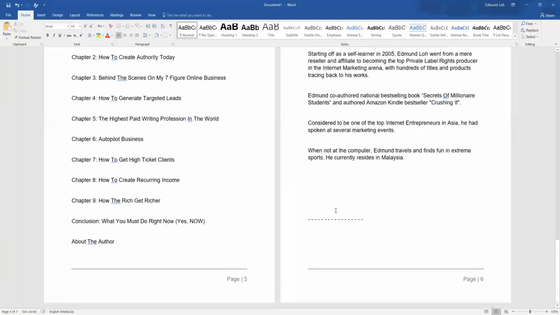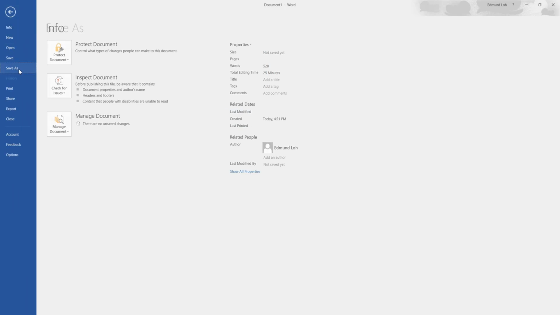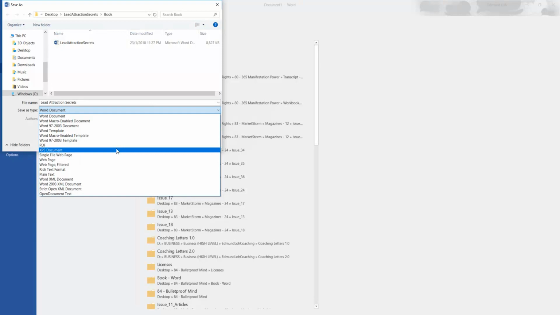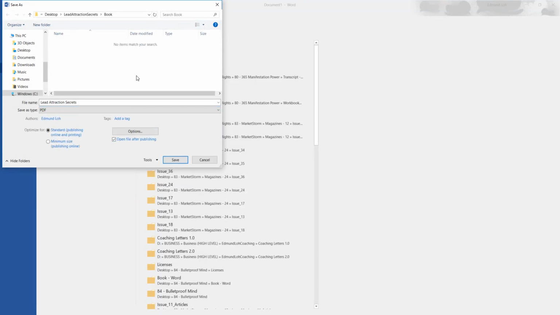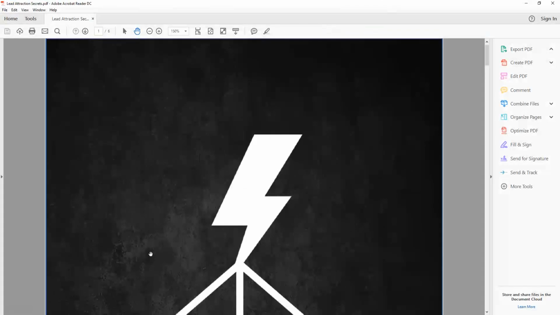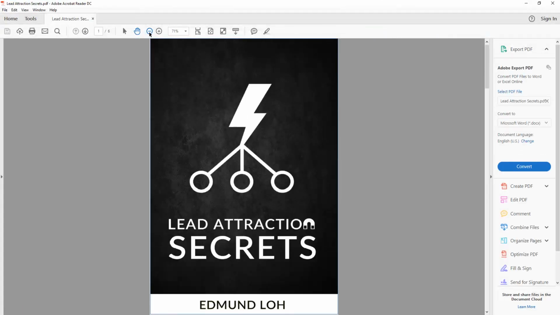Now do just that, and you can continue adding with the rest of the contents here. And finally, save the work. Click Save As, and you'll want to save it in PDF format. And there you go.